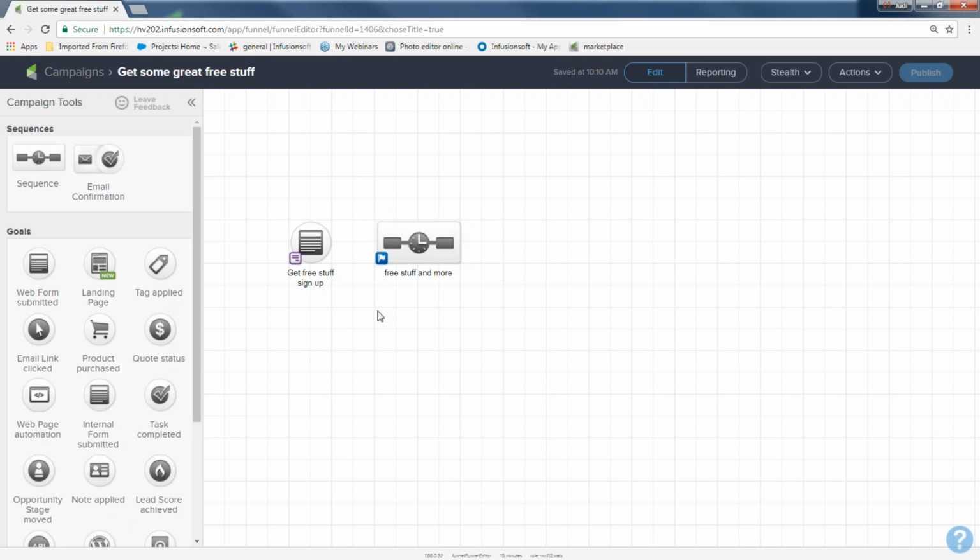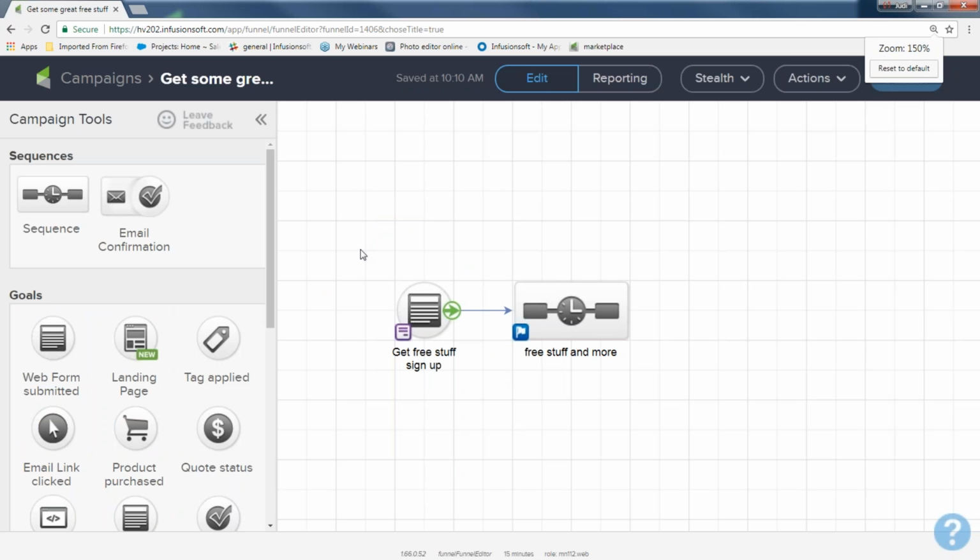Now I need to connect them. To connect them, you simply hover over the icon to the left. An arrow will magically appear. Grab that arrow and move it right into the object to the right. If you ever want to delete the arrow, click on it and hit delete. I want to connect them together again. Hover over the icon to the left, grab it, move it into the icon to the right, and now I'm going to make it a little bigger so you can see. My goal is connected to my sequence, and I'm ready to start building out the different parts of this campaign.